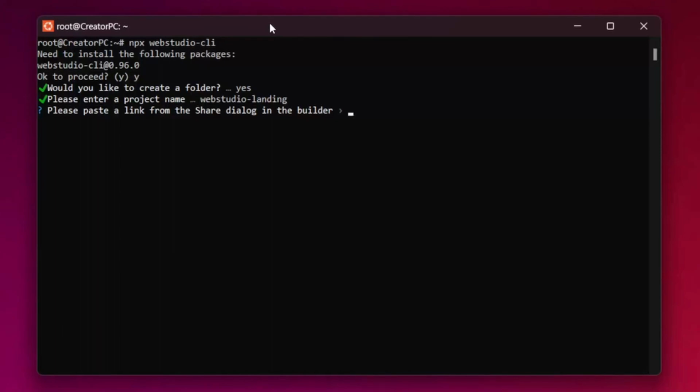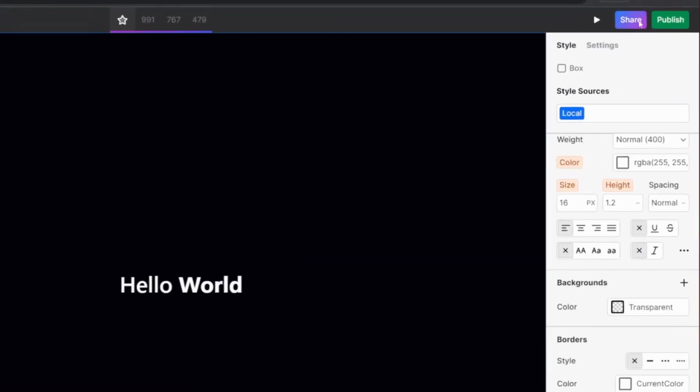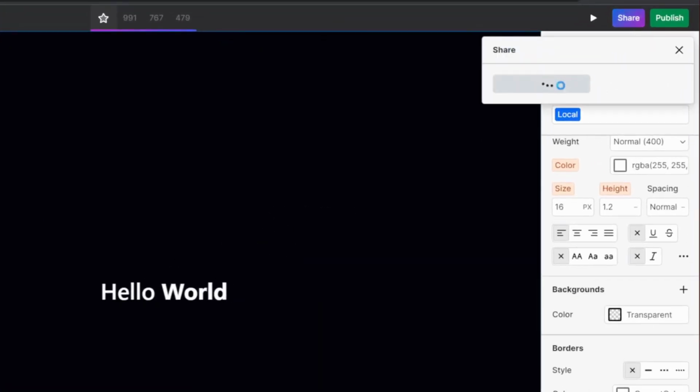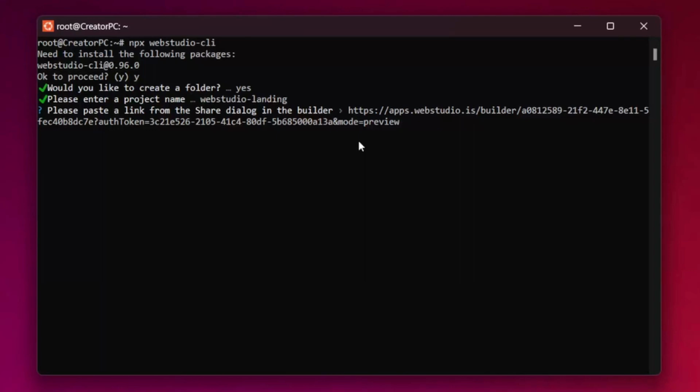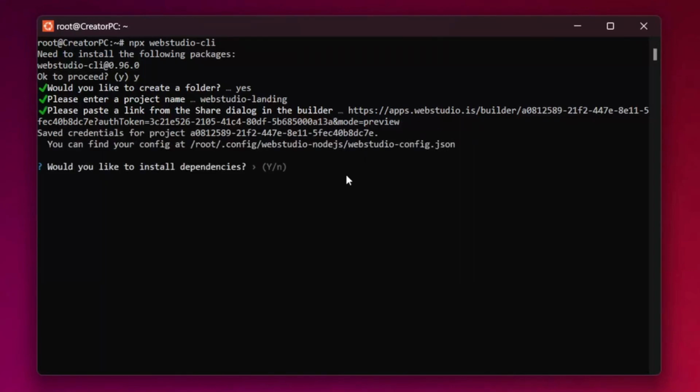I can grab this by opening my builder, and inside of the builder, click on the share button, share a custom link, and then copy that new share link. We can then jump back to the terminal and paste in our share link. It will then ask us if we want to install the dependencies. We do, so I'll click Y, and it will begin building my project.